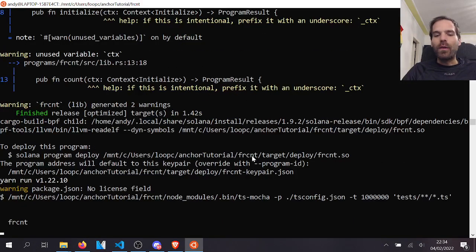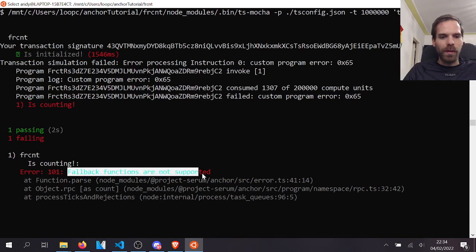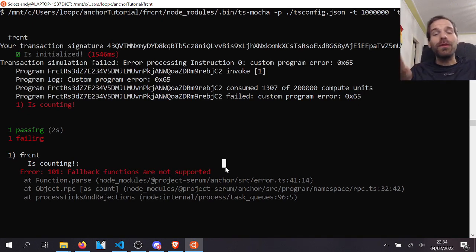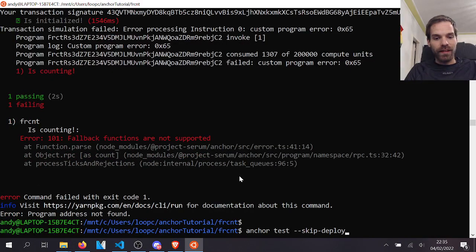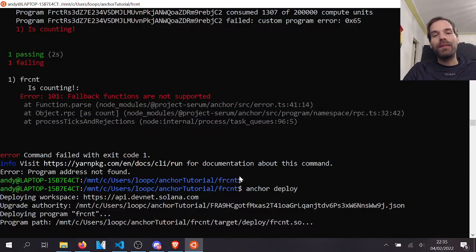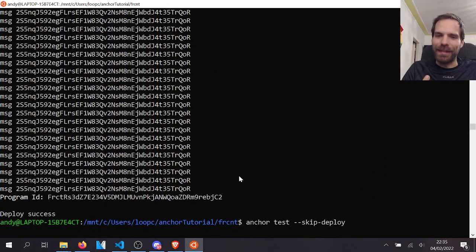Oh, we of course won't be able to count because fallback functions are not supported, because obviously we didn't deploy the program. We just pretend it is there. Okay, but I understand. It's all good. We must not skip deploy. And now we can test with skipping deploy.